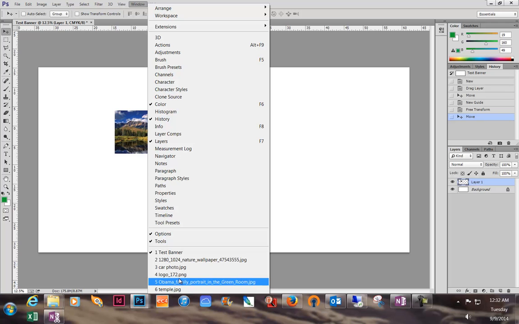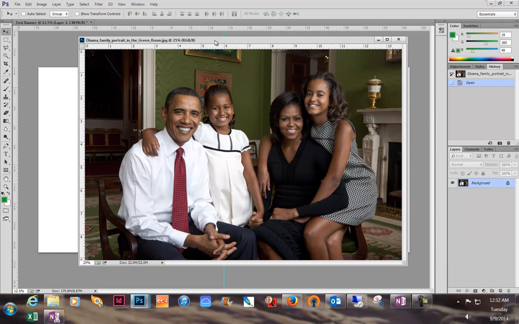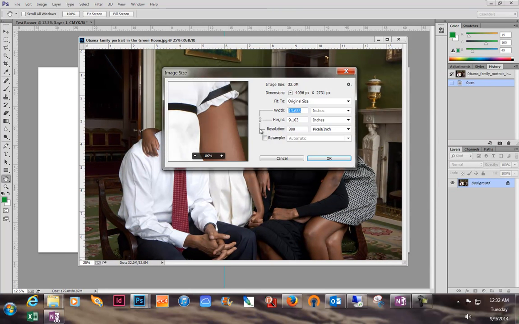Where's my other banners? Let's take the Obama family, open them up, and look at their data. They are 13 by 9 inches at 300 dpi, but that's not quite right. That's 4,000 pixels by 2,700.